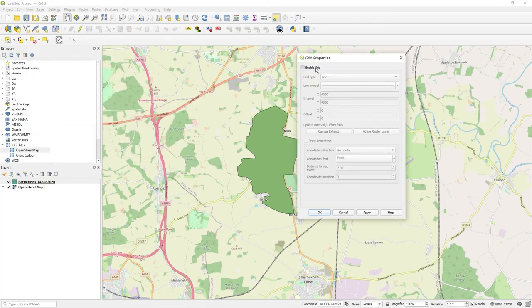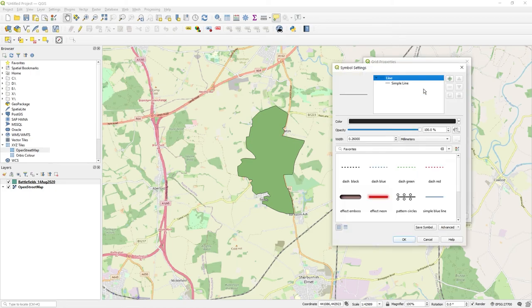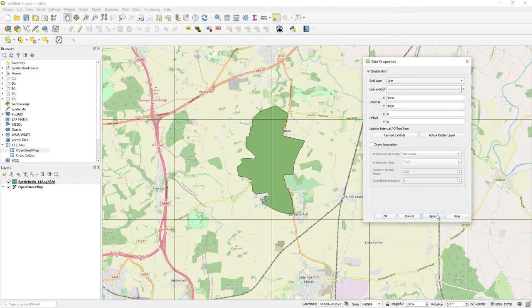I'll enable the grid. It's currently 4,000 meters by 4,000 meters. So I can choose a line symbol, whatever I like. But let's just do apply. And there you have it. So it's very quick to get a grid up, really, really quick and easy. So these aren't features, these aren't clickable. This is, like I said, decoration.